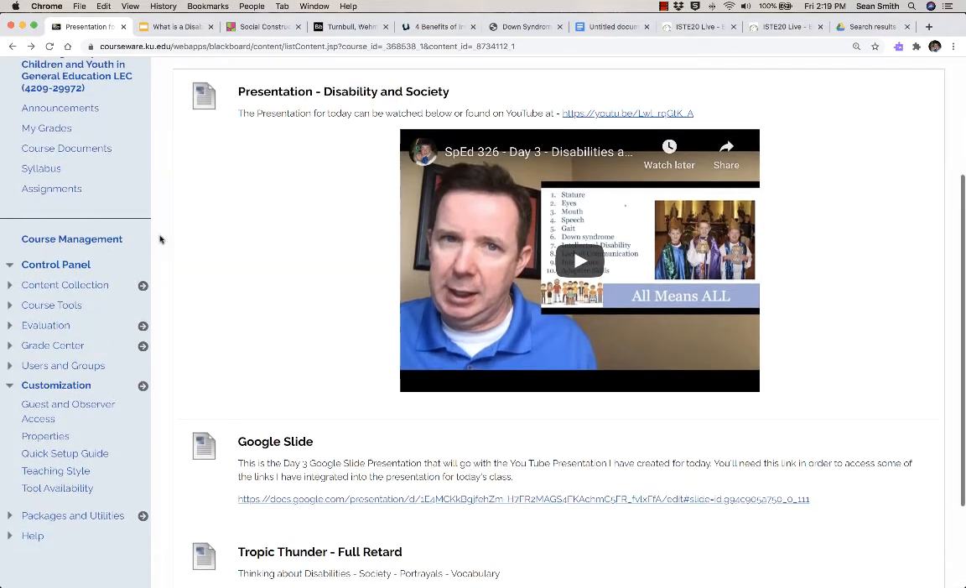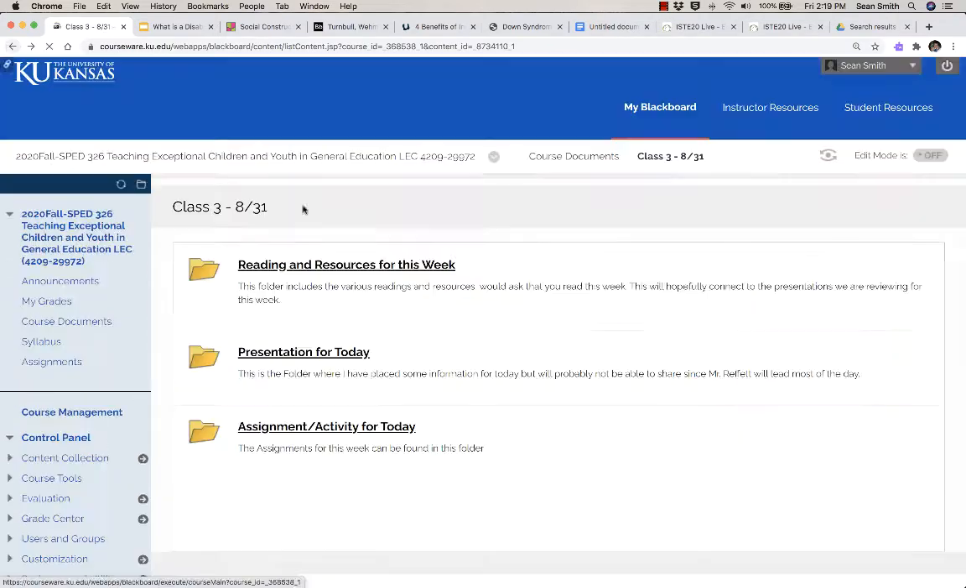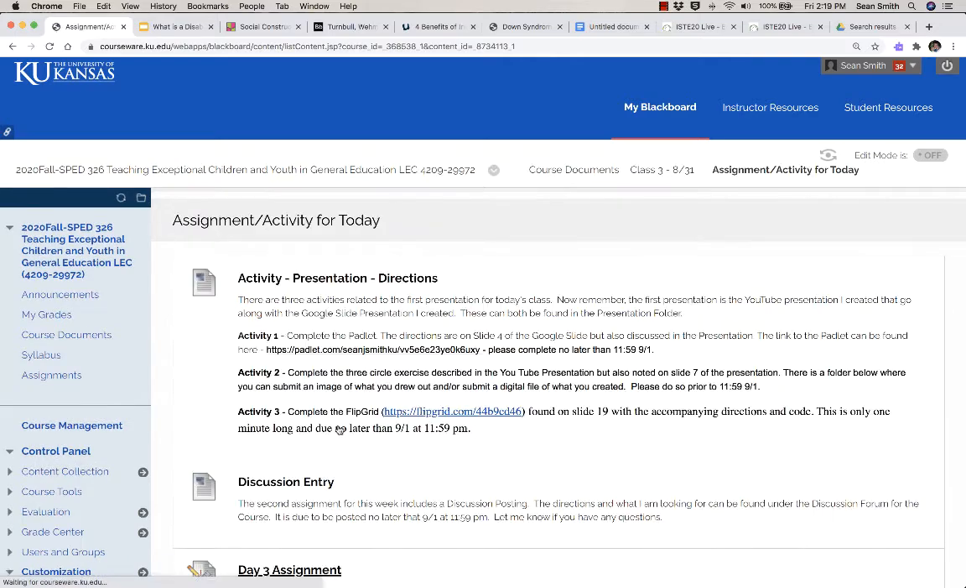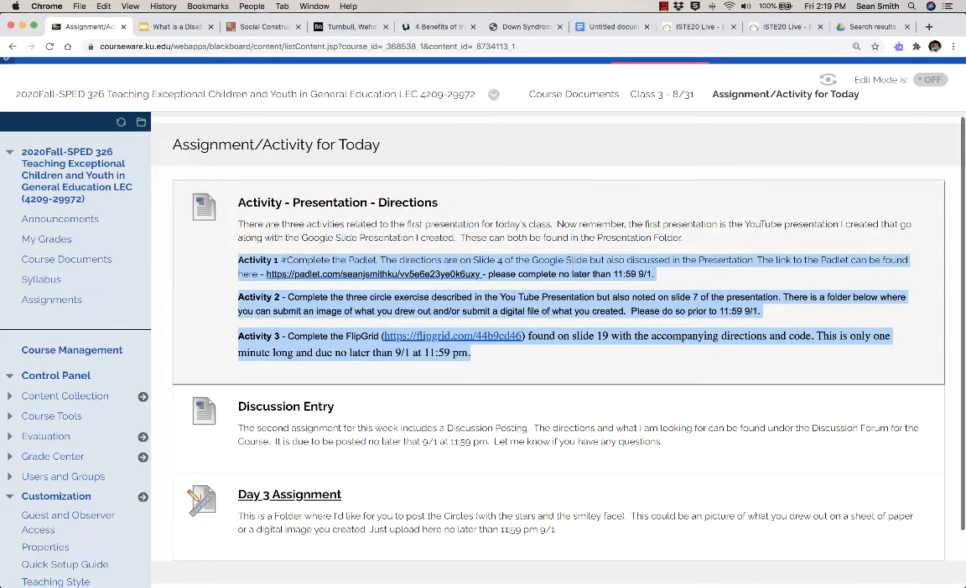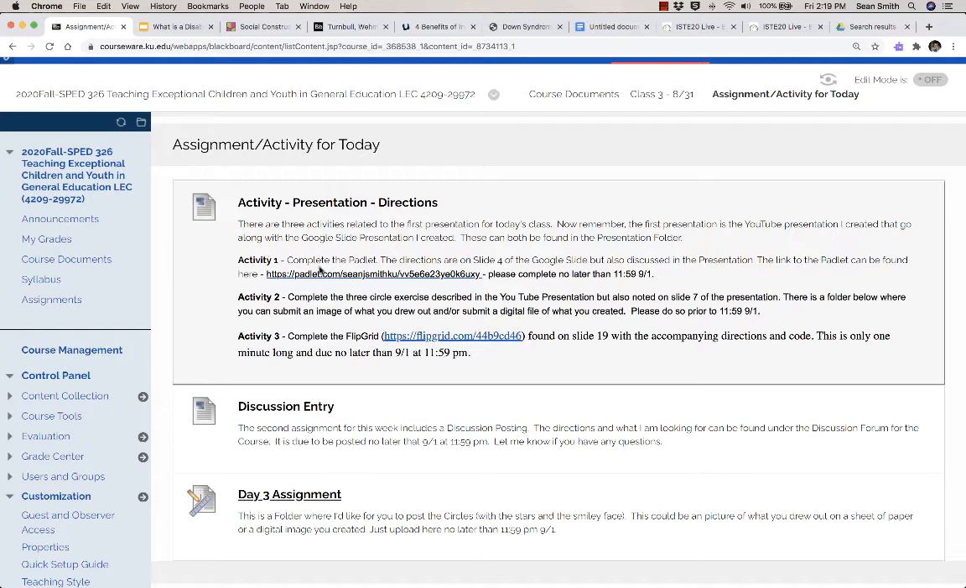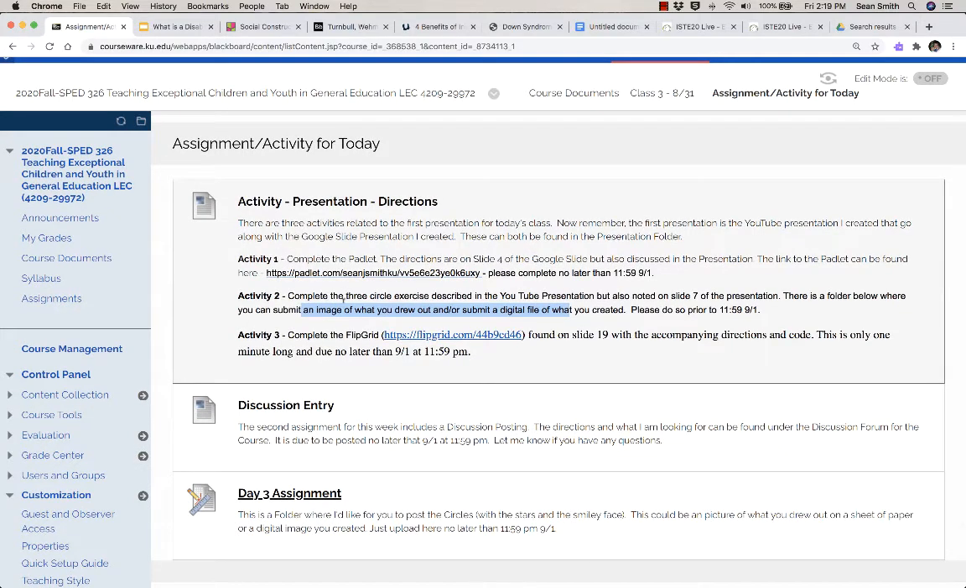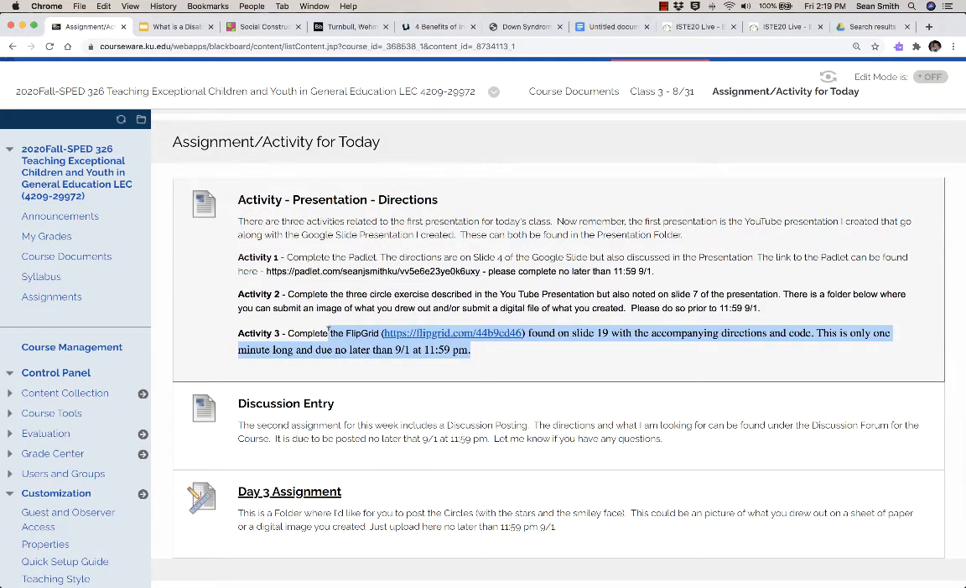Now, I already got into the assignments a little bit, but we'll go back here, and we'll pop into the assignments. What you're asked to do here is 3 different things. First of all, you have activities listed here that are right out of the Google slides. So I'm being repetitive here. For example, I mentioned the Padlet. Here's a link to the Padlet. I mentioned the YouTube presentation and the fact that you'll need to draw something. Okay, well, here you go. And if you drew it out, there you are. And then, of course, the last thing was the Flipgrid, right? So there are the direct links, the direct directions.